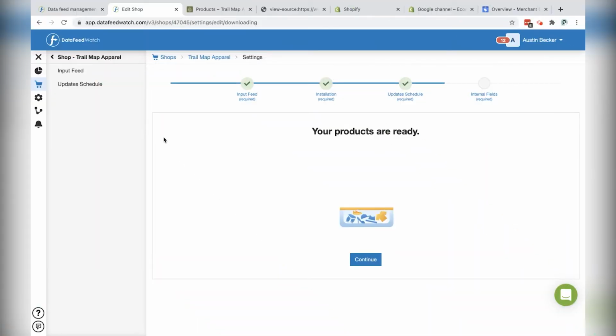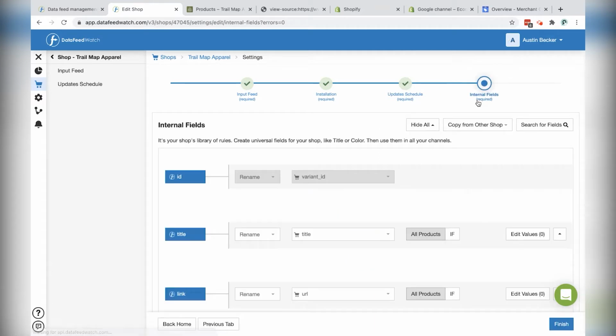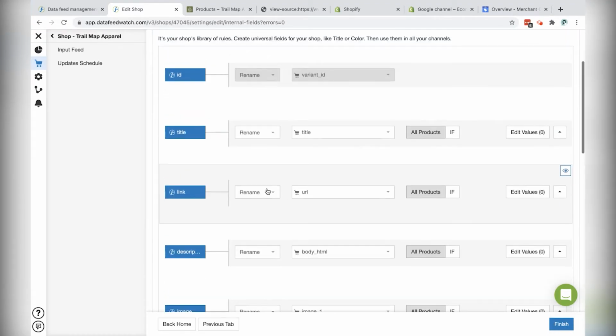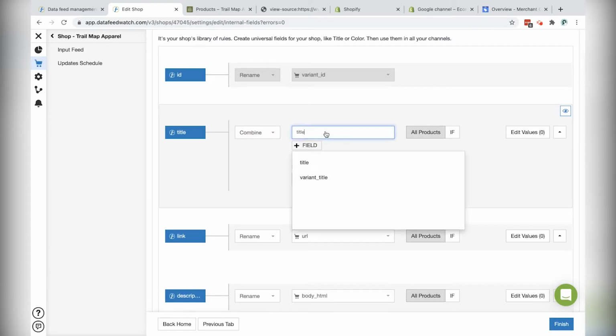All right, now the products are ready, so I'm going to click Continue, and now I'm going to set up the internal fields in this shop. Now, it's important to know what an internal field is because it's going to look confusing in a minute here, because we're going to set up all of these fields. You can see this is the title, and we can do things in DataFeedWatch like changing the title. By that I mean we could, for example, combine the title, and then I want to add the color option, space between the two.